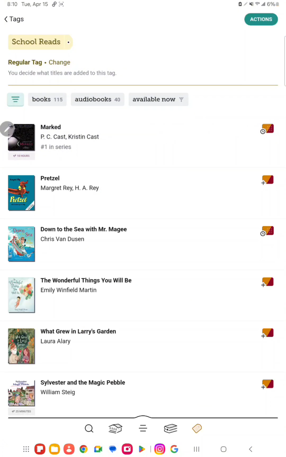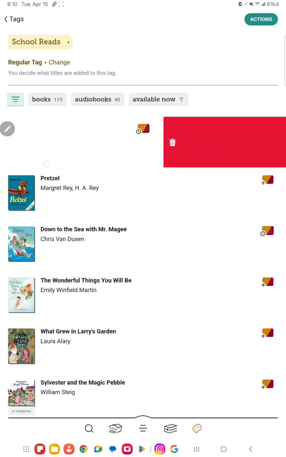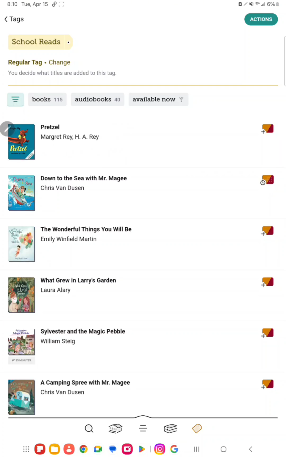If you are on your regular device, you're going to go ahead and just go like this. You're going to swipe to the side and then it deletes. Okay, that's all you're going to do. You're just going to swipe it, like you're going to take it this way and go over it like that, and then you're going to release it. And it will delete that book from your tags.